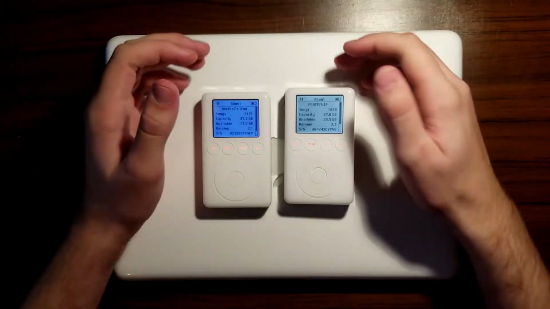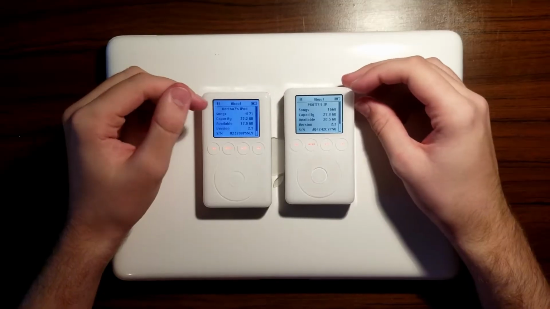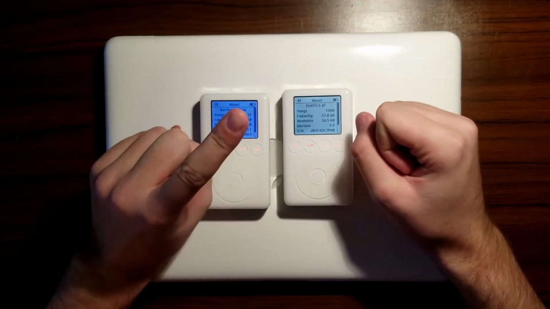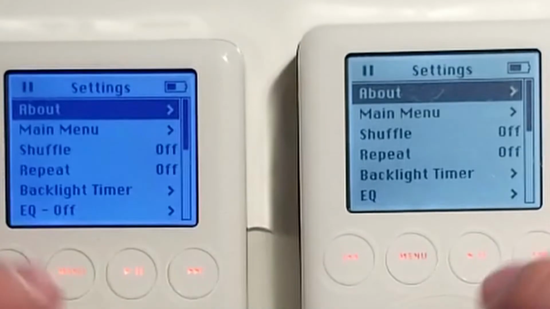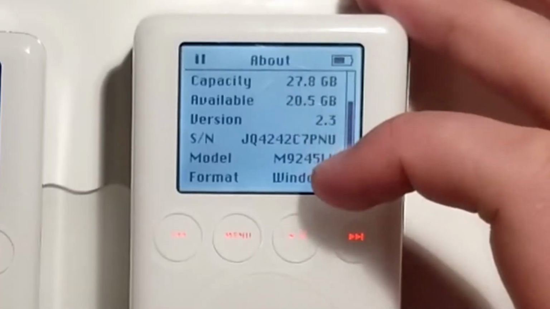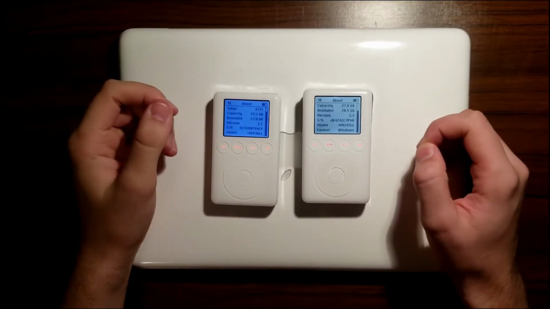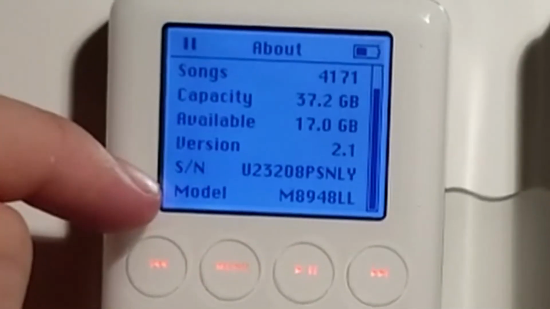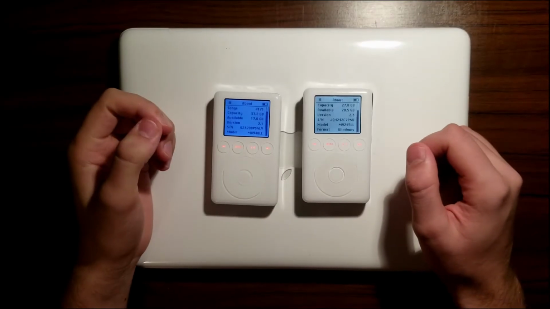Now, when you get iPods from eBay, you're gonna look for one thing. Go to settings, go to about, and scroll down. If it says format Windows, it's format Windows, no doubt. But if it doesn't say that, that means it's formatted Mac.